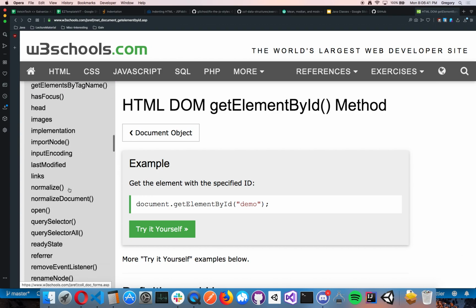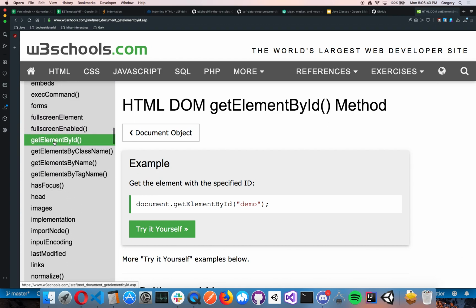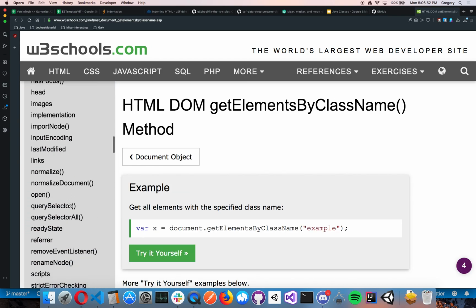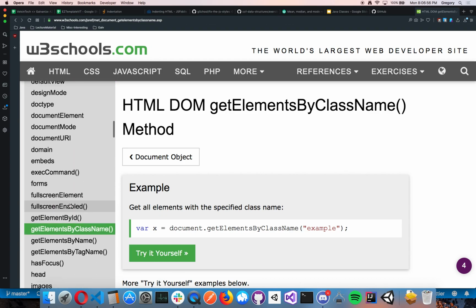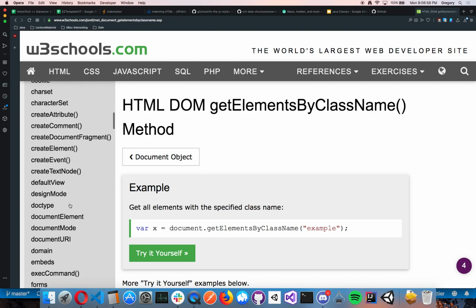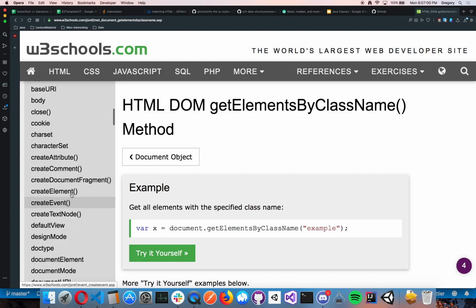But this is what you guys are going to be doing in the last week. You're going to be looking at these. You're going to be using these a lot. Get elements by whatever. Let's see, what are some other really common ones? Create element you might use a lot. That's simply just creating HTML elements.